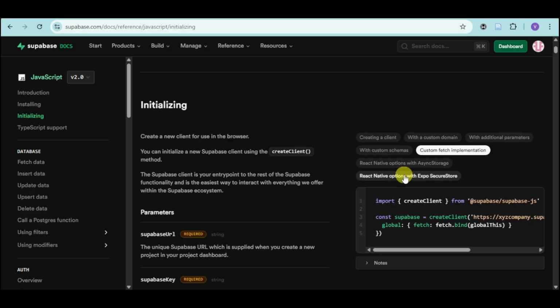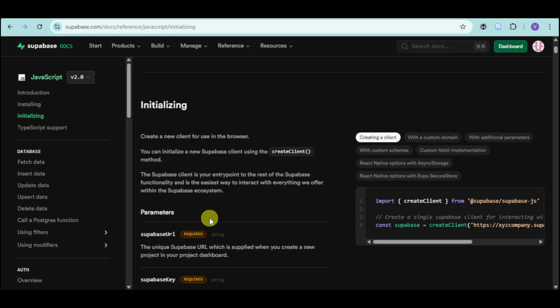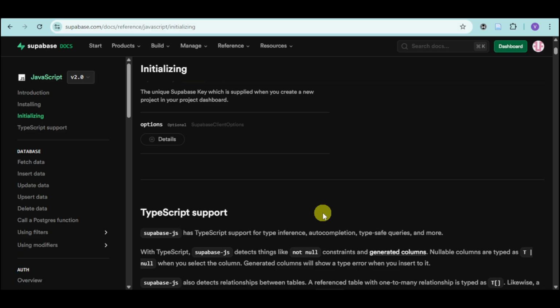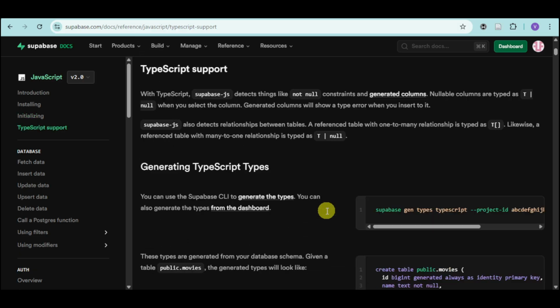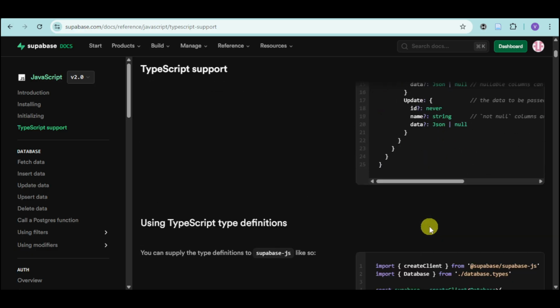And as you can see, they have different code depending on which one you actually want to have right here. It will also show you the parameters for the Supabase URL, Supabase key, and options. In here, this will give you the TypeScript support, and it will show you how to generate TypeScript types right here. So this can be generated given a public table option that we have right there.